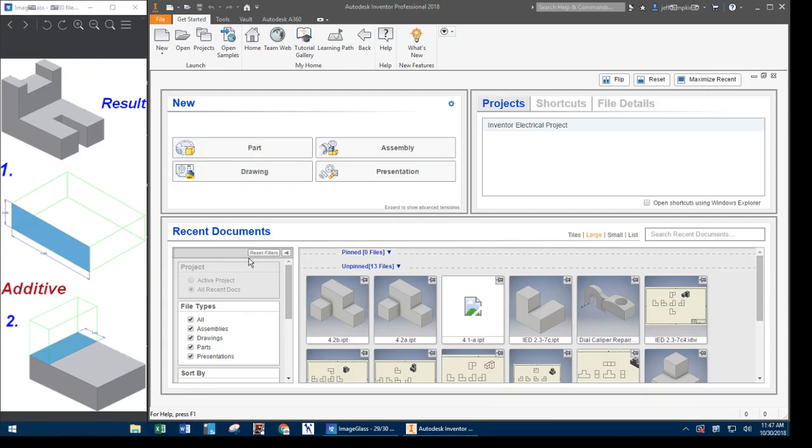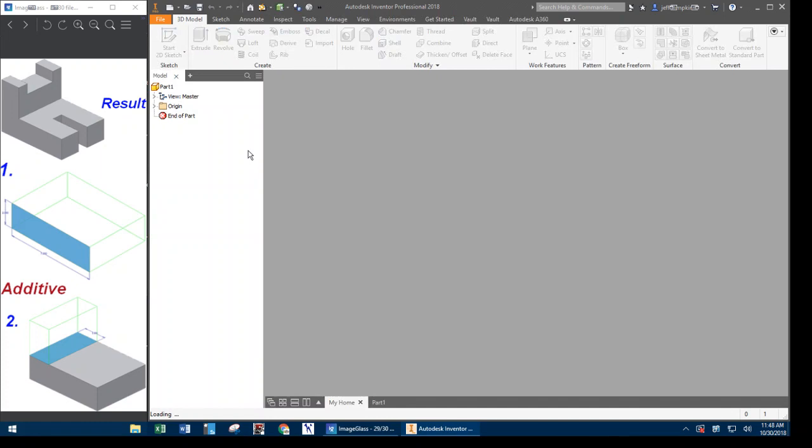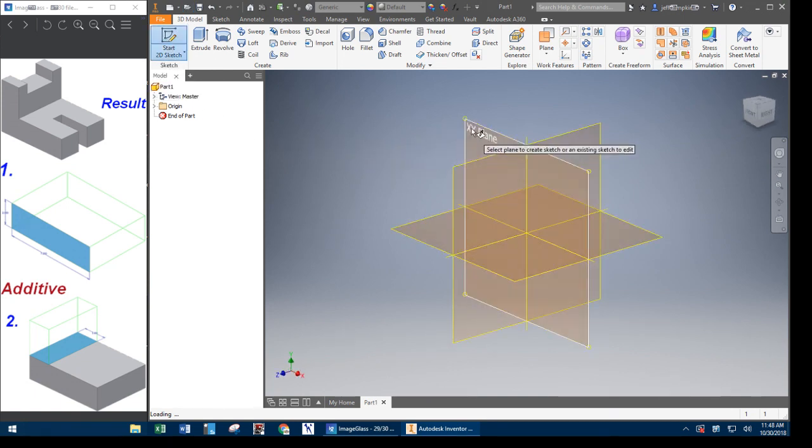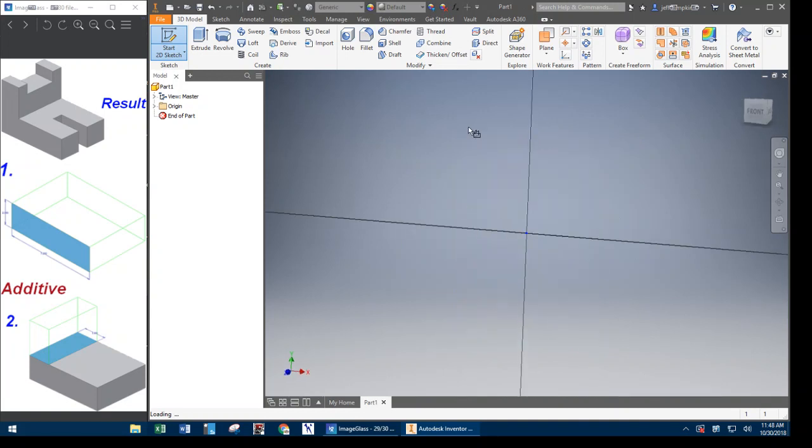So in order to do this, the first thing we need to do is start a new part. So I'll click on the New Part button in Inventor and wait for that to load. Once it's loaded, I'm going to start a new 2D sketch. So up here under the 3D Model tab, I'll click on Start 2D Sketch. I'll come over, I'd like to use the XY plane.